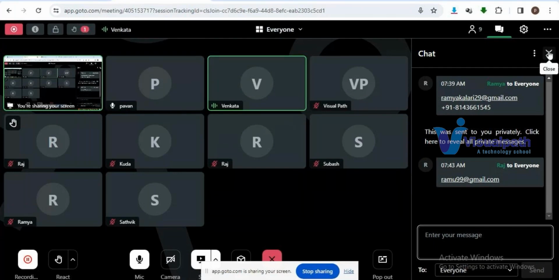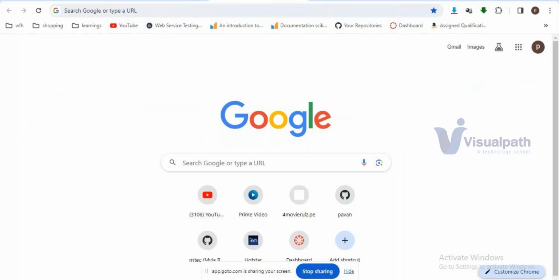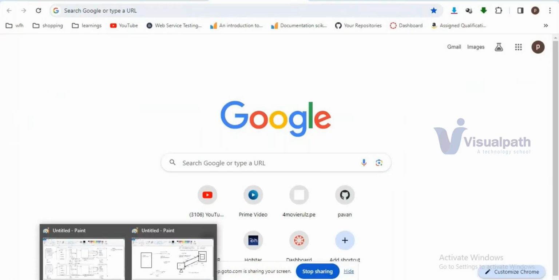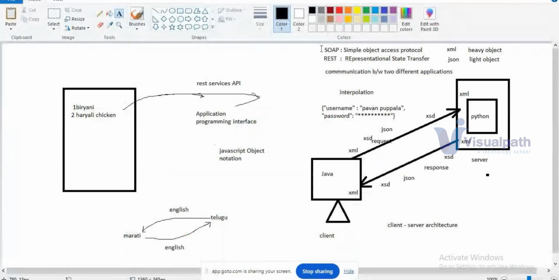No, the web service is called the REST API. These are called web services only. There are two types of web services. One is SOAP service, the second one is REST service.